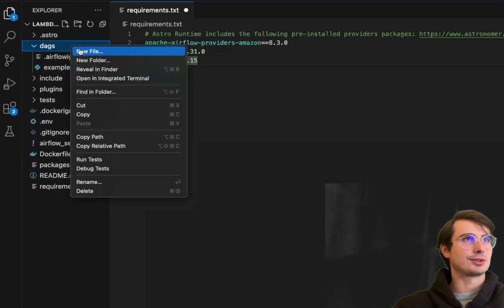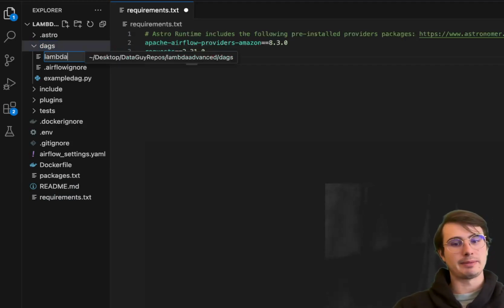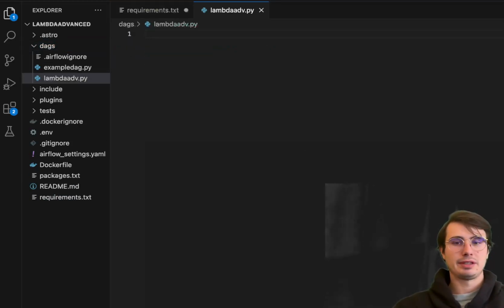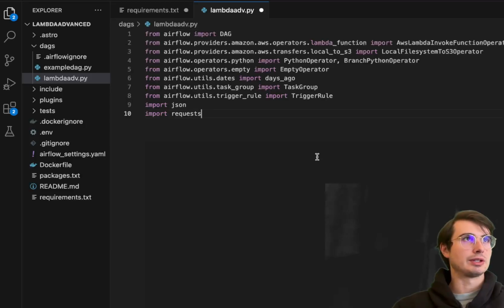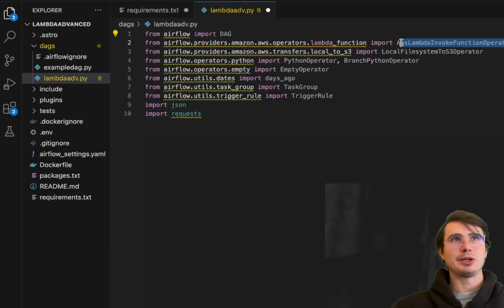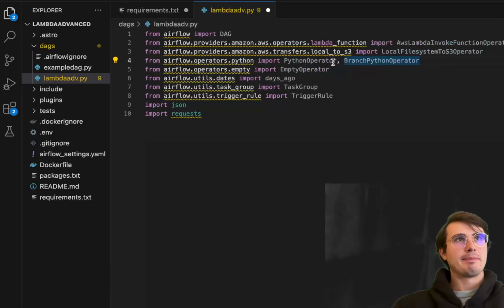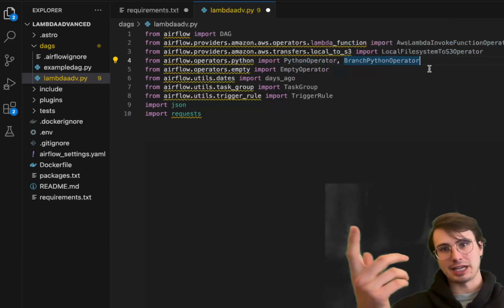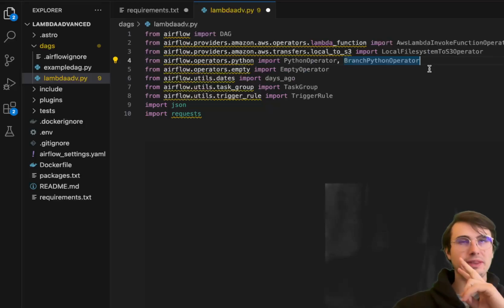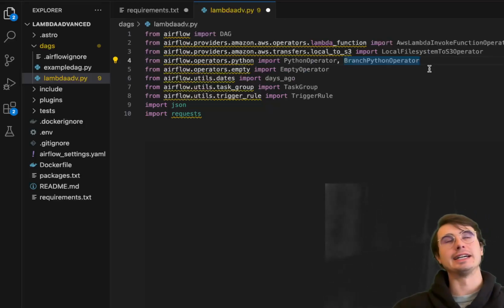Then we'll go and create our Lambda DAG, lambda_advanced.py, and bring in all these requirements and packages at the top of the DAG. Here we're going to bring in the DAG object, AWS Lambda invoke function operator, the local file system to S3 operator to bring our file into S3, Python operator, and branch Python operator, so we can bring in some Python functions but also have a branching decision tree based on the results of a Python operation.